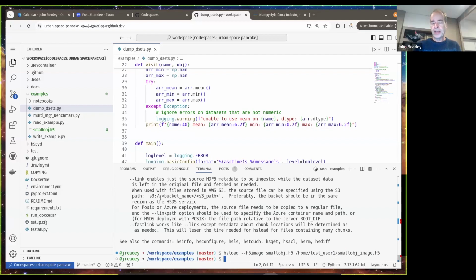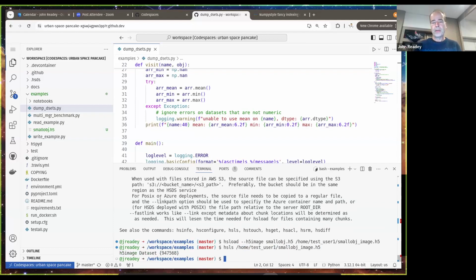And the next thing is that if we look at what we created, home test user one small object image.h5, we'll see that it's a h5 image data set called h5 image that is 947,568 elements, which coincidentally is the same size as the file we started with.